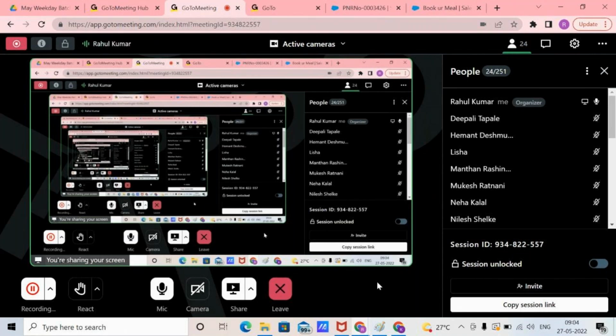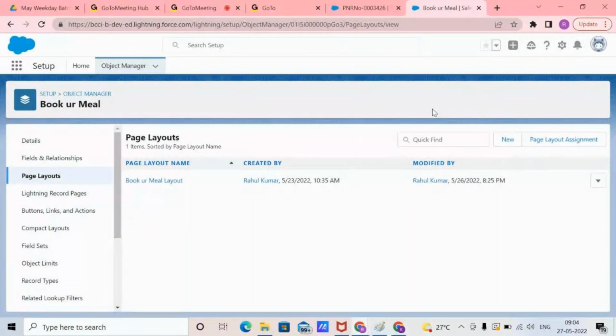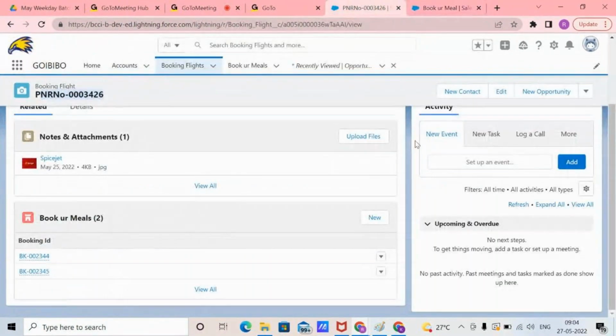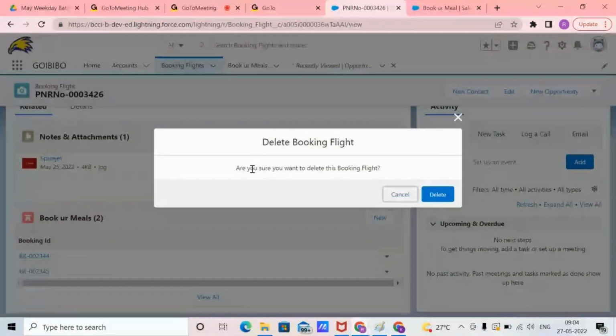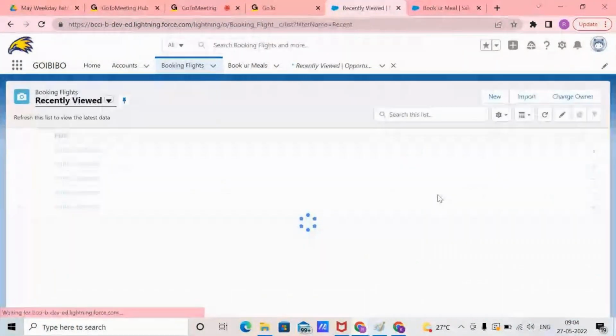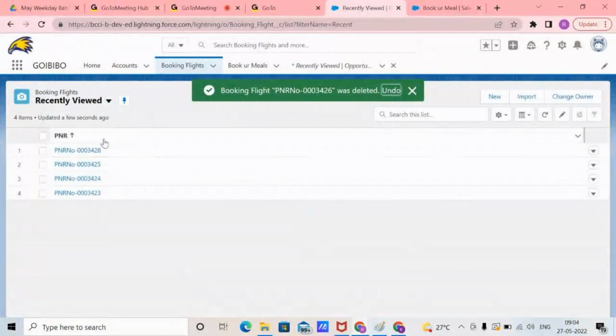Sorry guys, हाँ, so हम क्या बात कर रहे थे? So I think we are talking about what happens with the child when we delete the parent. So let's go and delete this parent. Delete, and yes, I want to confirm this delete. And you can see now the record is deleted. 426 is not available now.